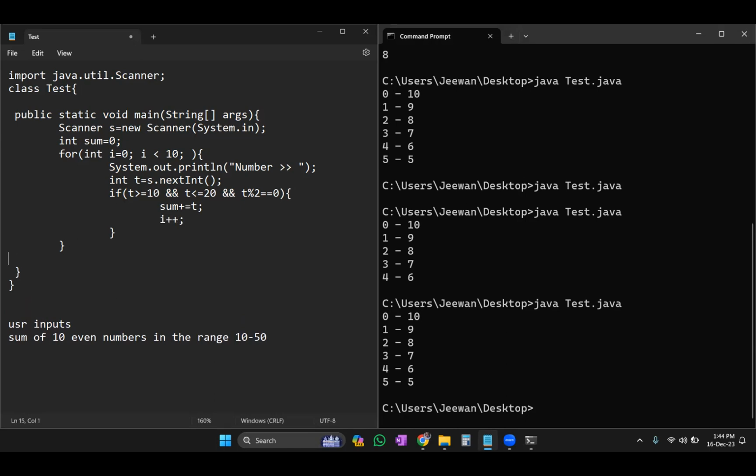After the for loop, I can print sum, and thereafter print the average, which is just sum divided by 10. Right.